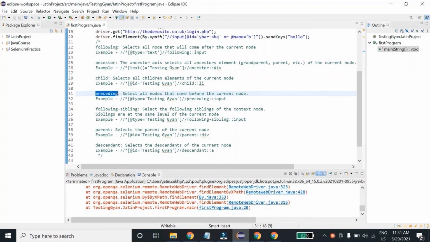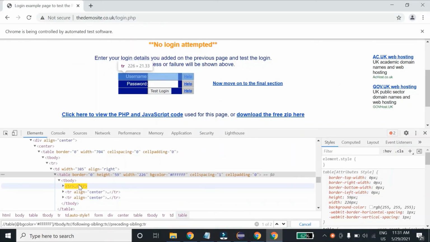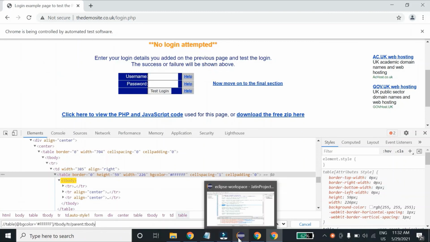Let's see about parent now. So parent will be your immediate parent node. So let's say in this case, if I remove till now, as you can see it is pointing till here, and if I write parent and T body, as you can see it pointed just above the parent. So guys, I hope this parent is also clear now. Let's see the other.